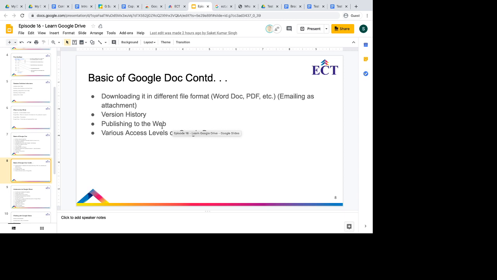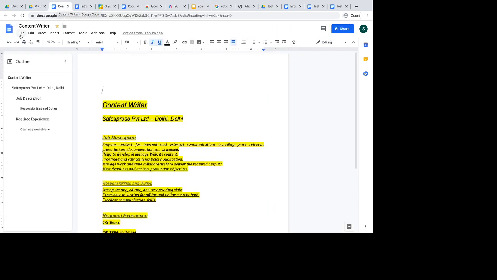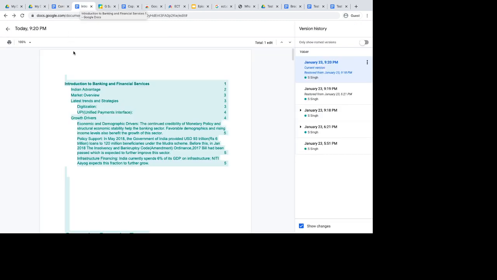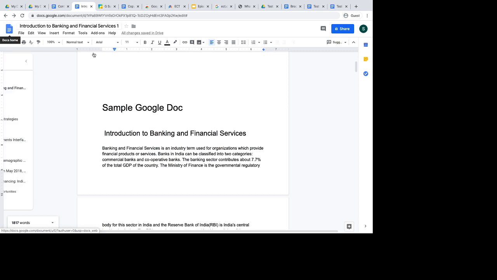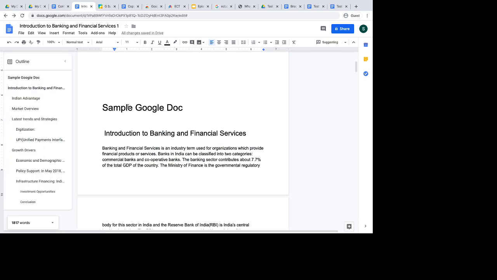Publishing to the web. If we want to publish this to the web, why do we publish in the first place? Because suppose I have to give this link to anyone. There are several reasons to it. So suppose कीजिए कि you have a portfolio, आपको एक portfolio बनाना है where you have a list of or links of all the articles that you have done.